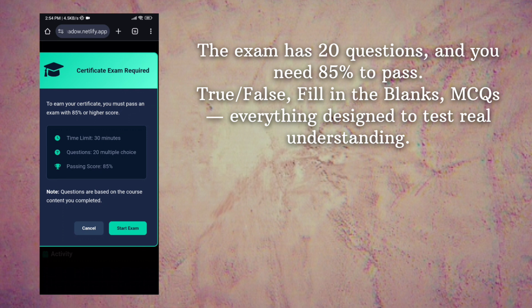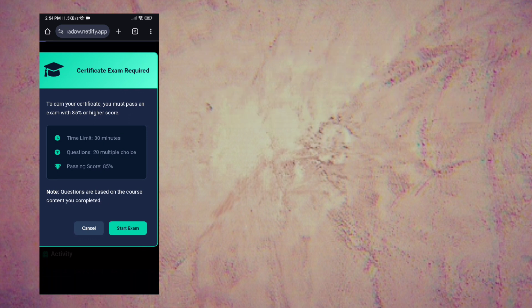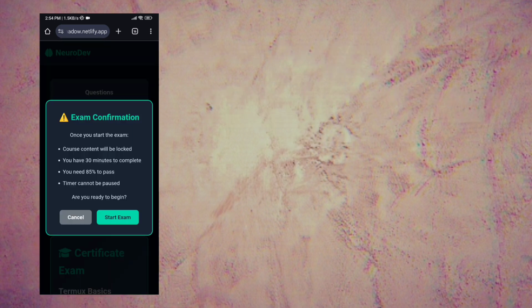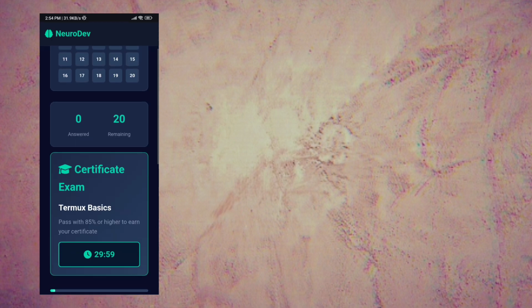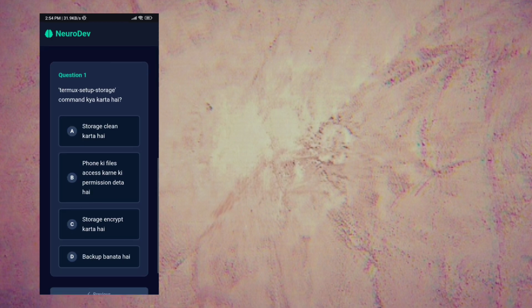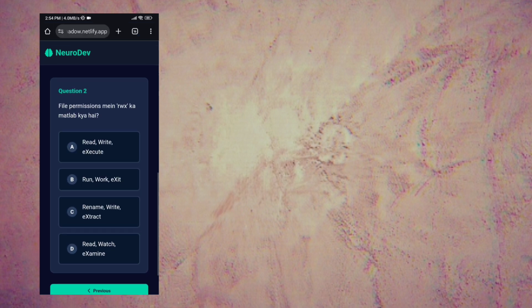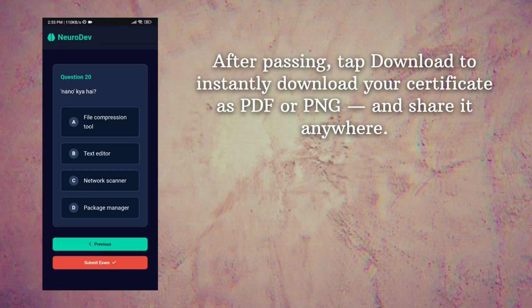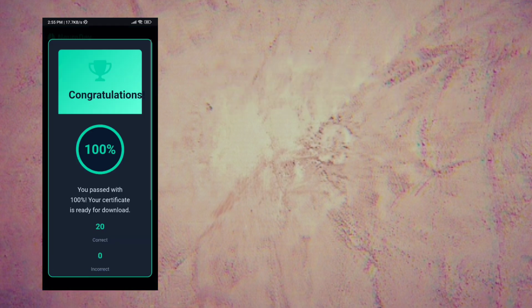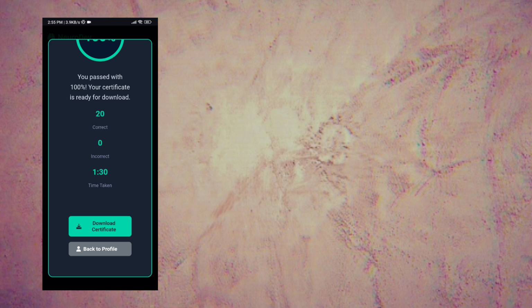The exam has 20 questions and you need 85% to pass. True, false, fill in the blanks, MCQs. Everything designed to test real understanding. After passing, tap Download to instantly download your certificate as PDF or PNG and share it anywhere.